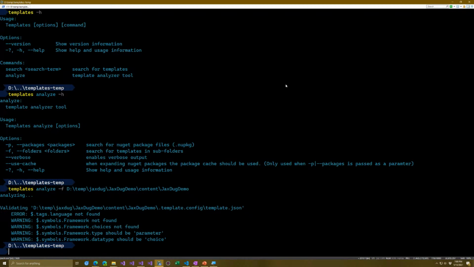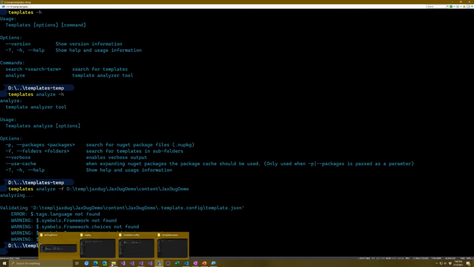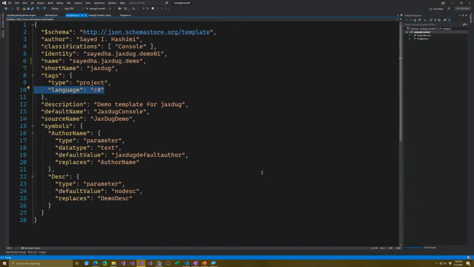kind of single project templates, then what we'll do is we can go ahead and move on to multi-project templates or solution templates. What do I need to do, if I have an existing single project template, to make that into a multi-project template? That's the question.